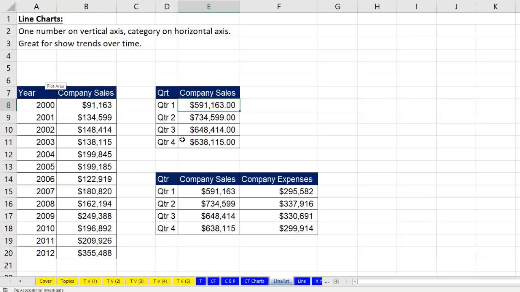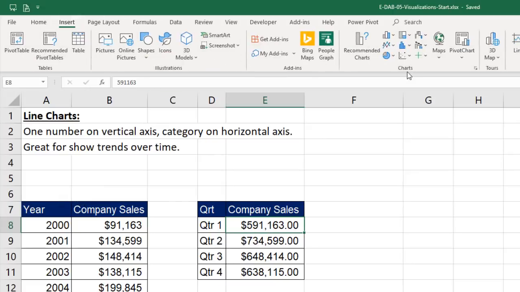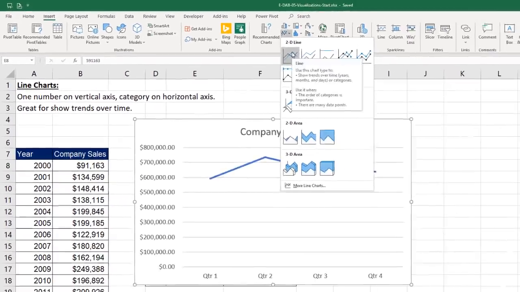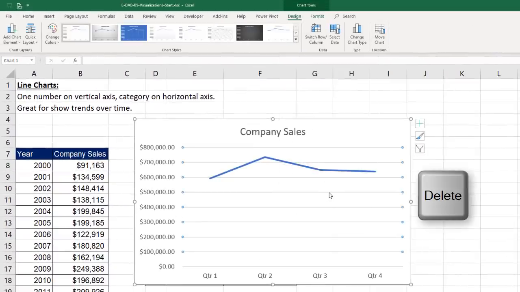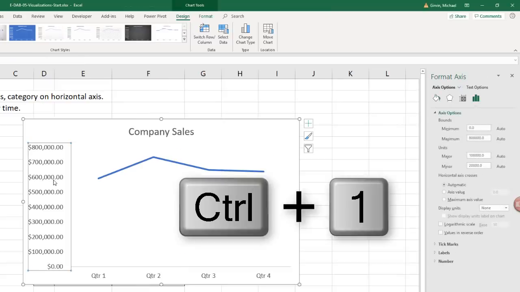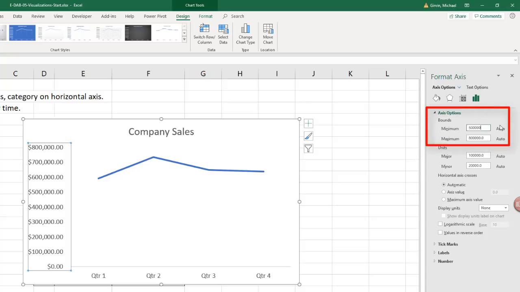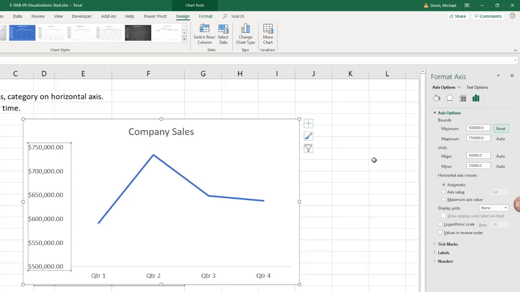In our case, quarter. So if I click in a single cell, insert, charts, not the scatter, we want the line. I'm going to use this one right here. Click on grid lines, delete. Click on the axis, Control 1. I want to start this at 500,000, so I come over to minimum. Highlight, type 500,000, and tab. That's just a simple example of a line chart showing the number variable going up and down across a category.